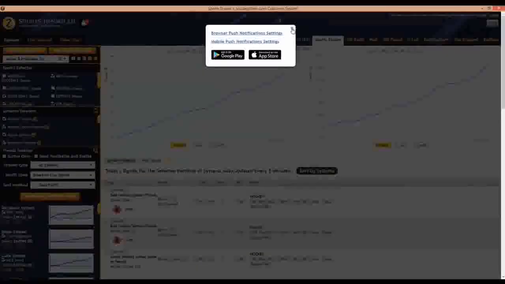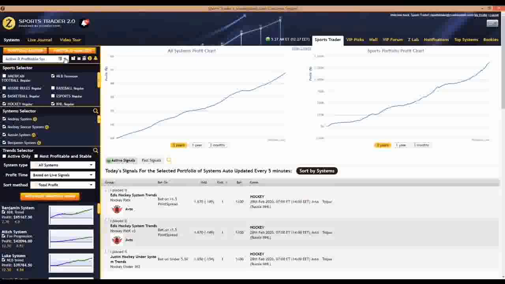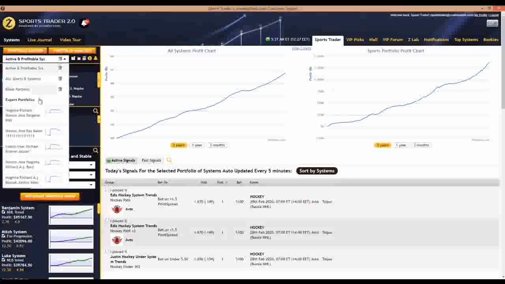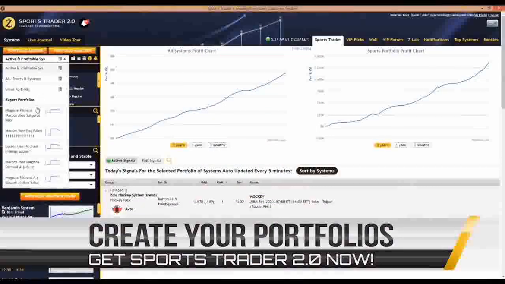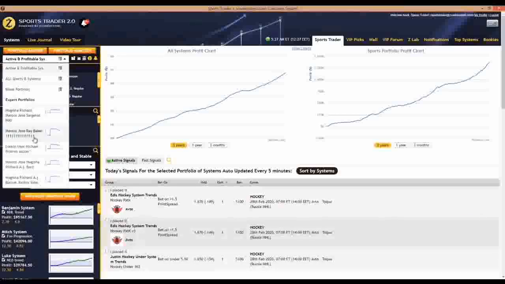Now coming back to the portfolio section, when you click the portfolio drop down, you'll notice another new feature which has been added here, which is a dynamic list of the top 5 most profitable expert portfolios. These are portfolios that have been created and are being tested by our community experts, and you can easily benefit from their experience by simply clicking any of these expert portfolios. When you do so, all of its systems and trends will be transferred to this current portfolio of yours, and then you can choose to save it as a separate portfolio if you wish.